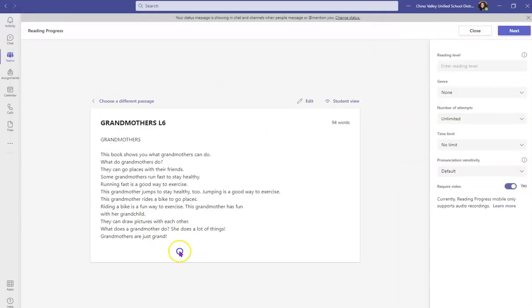And here is the text. You can preview it as a student. You can add more details to the assignment here. Level 6, the genre is nonfiction. I'm going to add a time limit of 2 minutes. You may do what's best for your students. And I'm going to leave the pronunciation sensitivity at default.